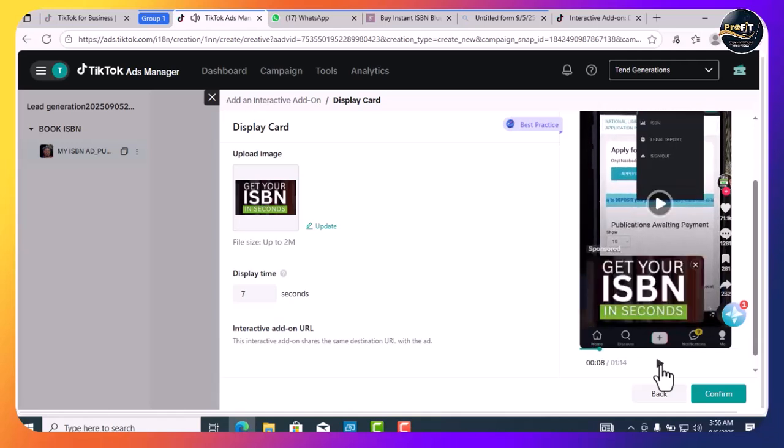Now can you see at the 7 seconds it came up, okay, and it will stay here till the end of the video. Okay, so this is how to add display card. And the amazing thing again is that people can click on this. It's just that I don't have time to have created or recreated this and then put click, right?